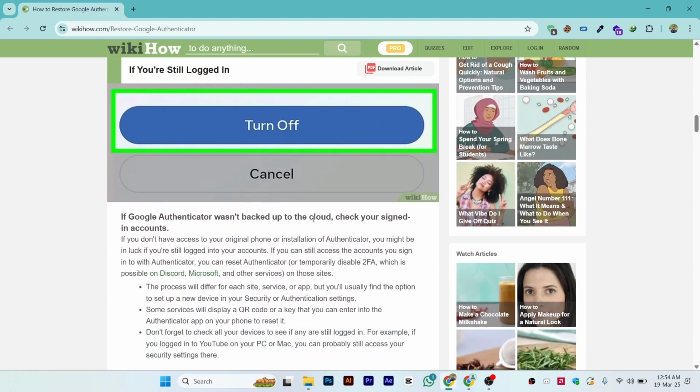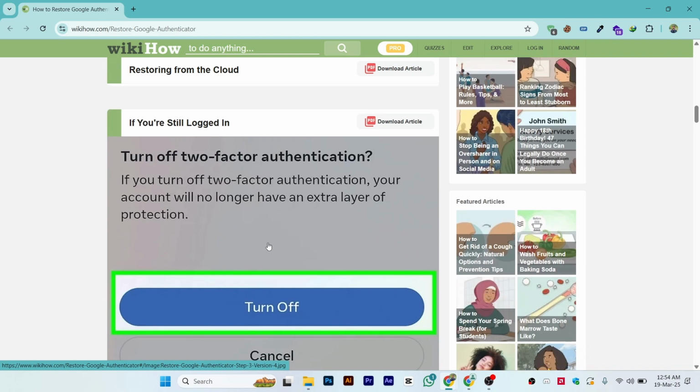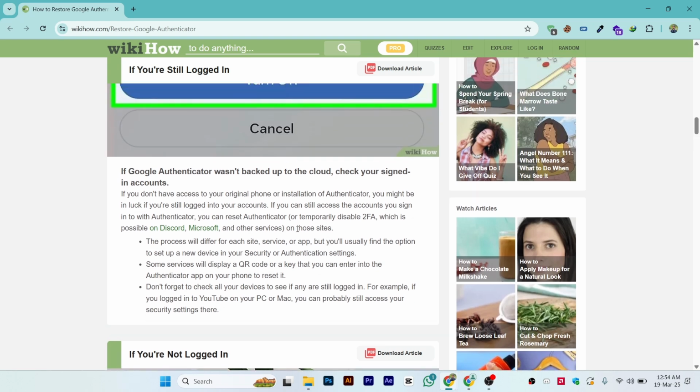If Google Authenticator wasn't backed up onto the cloud, check your sign-in accounts, and if you don't have access to your original phone or installation, you might be in luck if you are still logged into these accounts. So just make sure to download this app and turn off two-factor authentication from your application. You can also temporarily disable two-factor, which is possible on Discord and Microsoft, and there are some other websites as well which offer this kind of option.